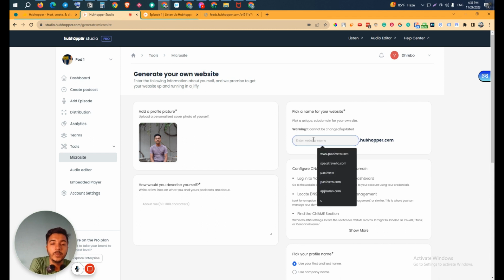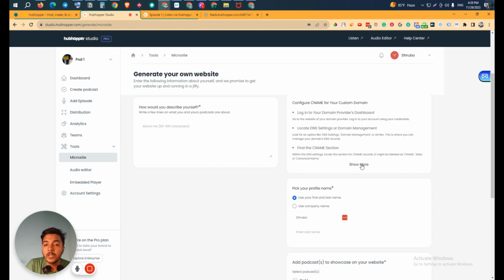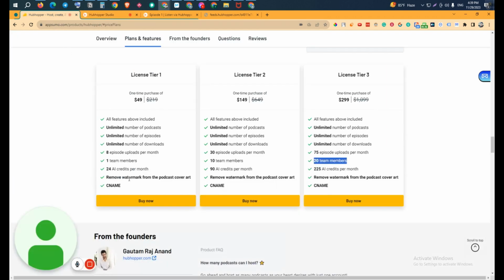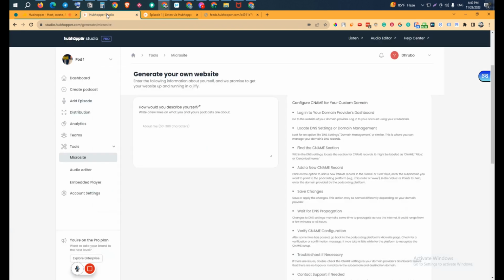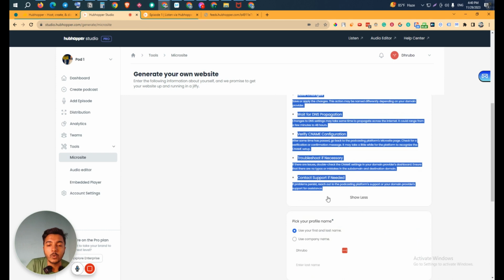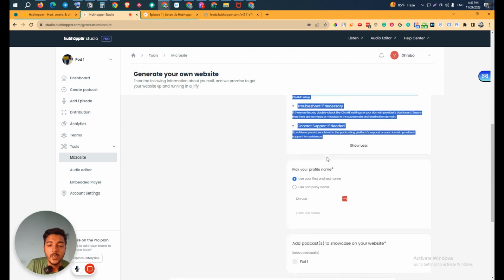Let's say the name will be Pass IT. Okay, it is available. It will be passit.hubhopper.com, but you can configure your own CNAME also. As you can see, on the lifetime deal you will get the CNAME. Now how can you set it up? See, there is a step-by-step instruction on how you can set up your own CNAME or your own domain. So just follow this instruction and you will be able to add your own domain, and then it will be completely white labeled.